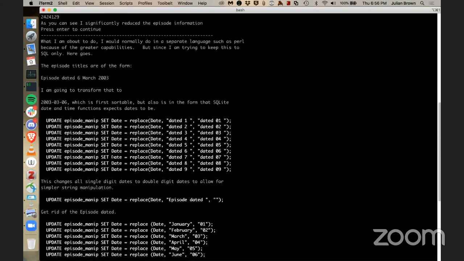Because the data form of the title name, which is actually now in the date column, because I just created that date column, is going to say episode dated 6 March 2003. Now, keep in mind that this number there could either be 6 or 12 or 24 up to 31, just 1 digit or 2 digits is the point I'm going to make.